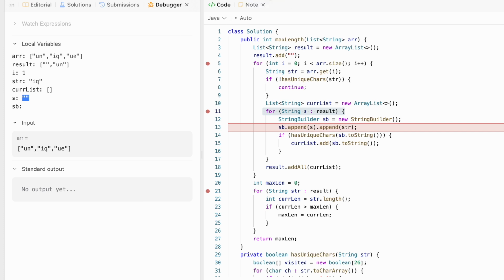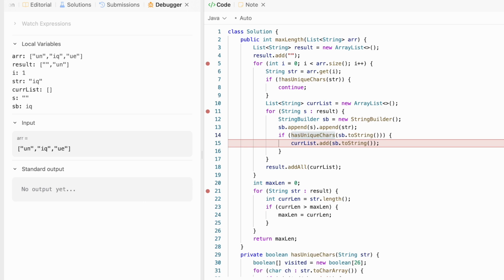Which will give us IQ. So IQ is inside the string builder, and I'm converting this string builder IQ into a string and checking if this IQ has unique characters. Yes, it has unique characters, so add it into the current list. So IQ has been added to the current list.